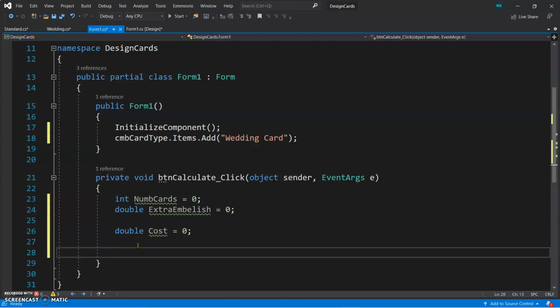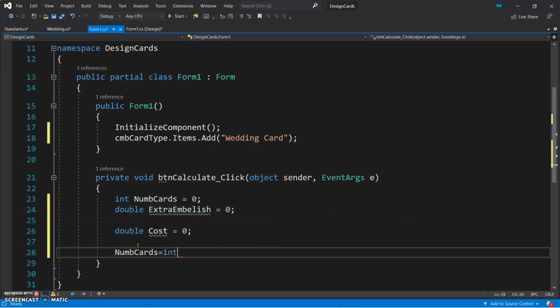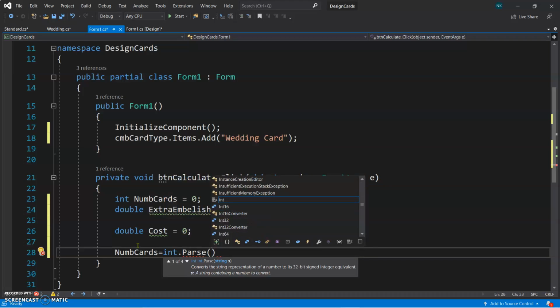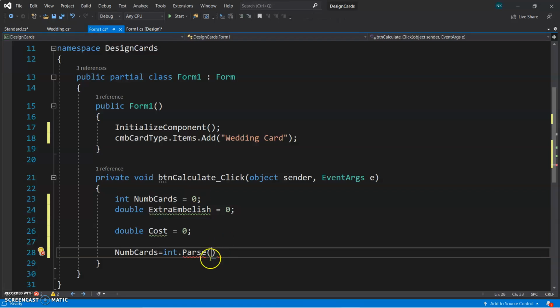Okay, so what do we need now? We need to convert the number of cards. What is the number of cards? Let me convert the number of cards: the number of cards is an int, and then dot Parse. You can use Convert if you are used to Convert, and then we use it on the text box. This one, the text box. Let me say this is going to be txt number of cards, and then dot text, and then semicolon.